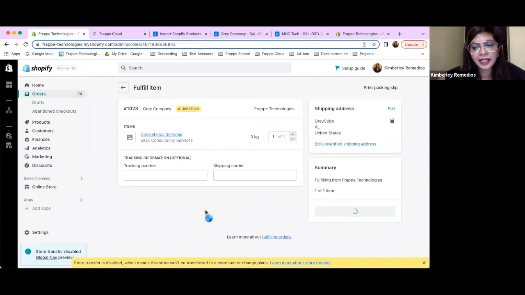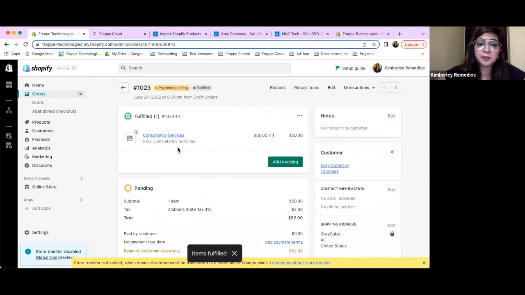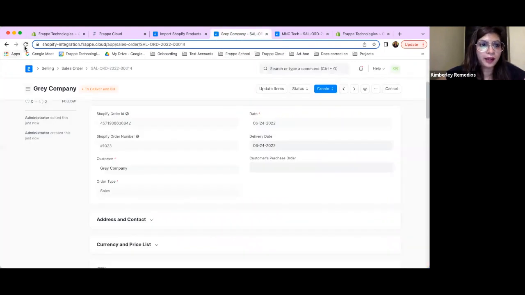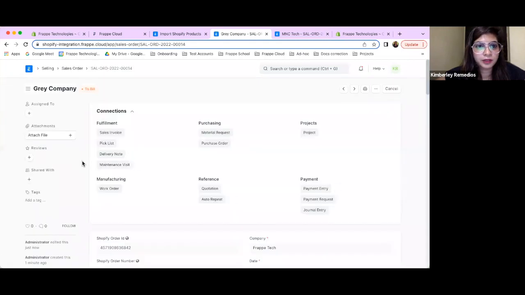So basically, we're telling the system that this item has been delivered. And with that, you can see the item has been fulfilled and delivered. So now let's go back to the order here and check out the delivery. Okay, so here we can see, I think there was a problem maybe with the customer linkage.